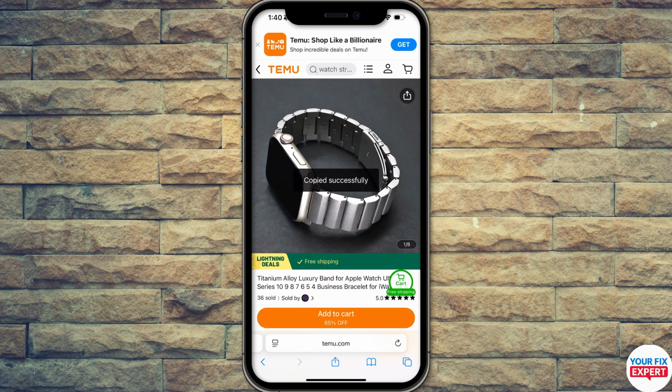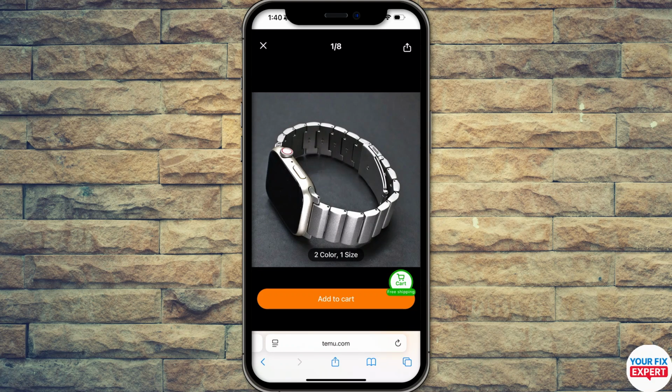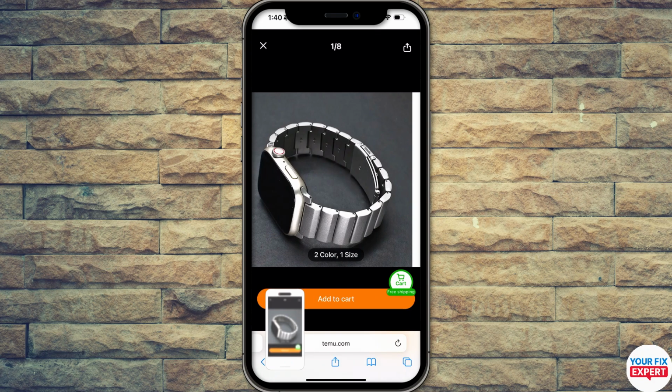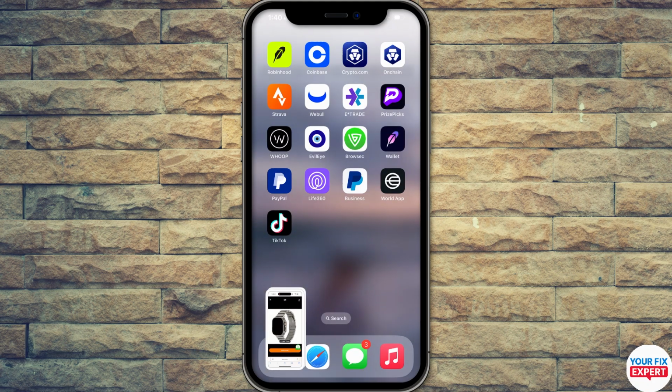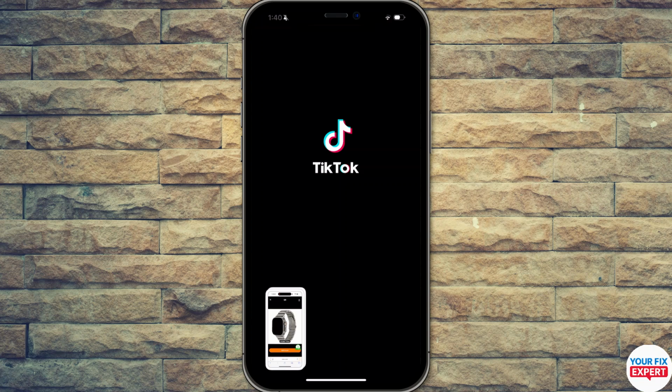And once the link is copied, make sure to also save some of the pictures as well. You can take a screenshot, that is your choice. Once the screenshot is taken, 2 to 3 pictures, and after that, just go to the TikTok app.